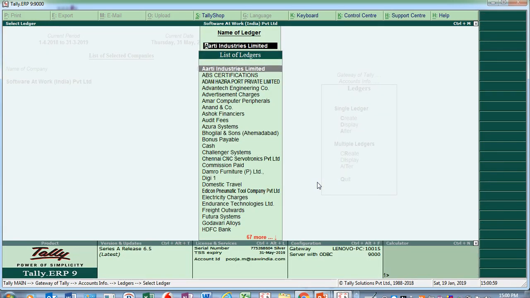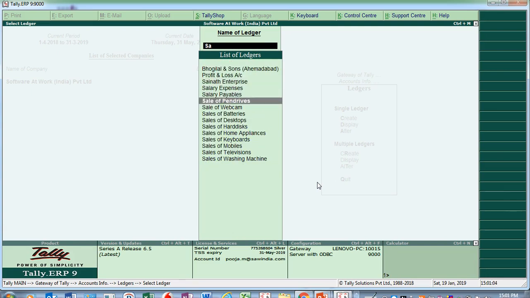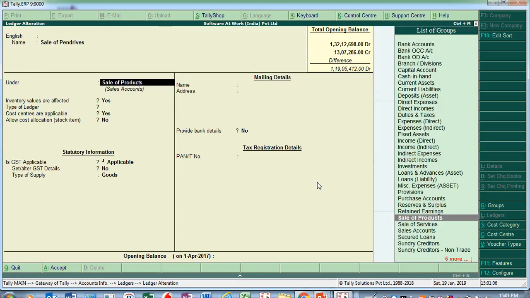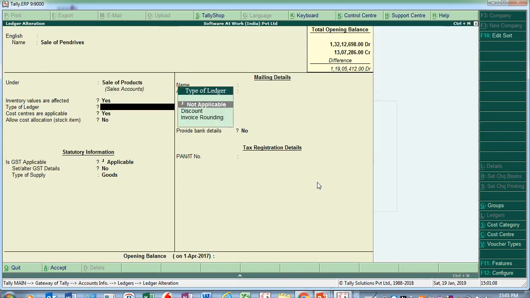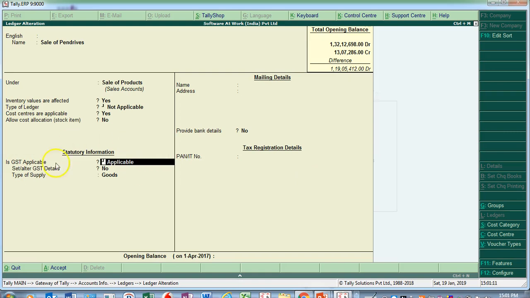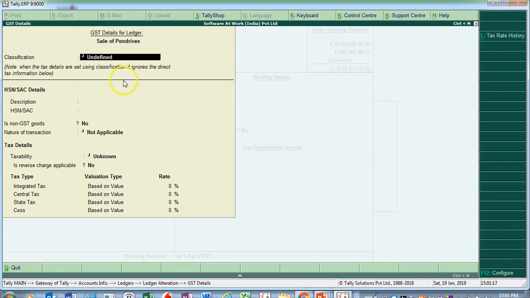So in this way you have seen the party master which I have configured here. Then my revenue master, let's say sales of pen drives, which I have done under sale of product, inventory value affected yes, and then here the GST related configuration I have to do. So GST applicable yes, and here also we can get the option of mapping the HSN code.